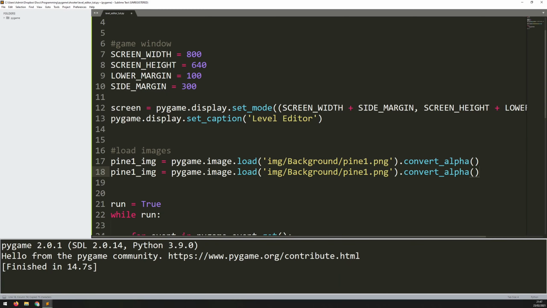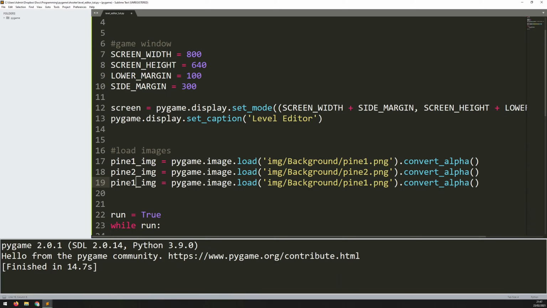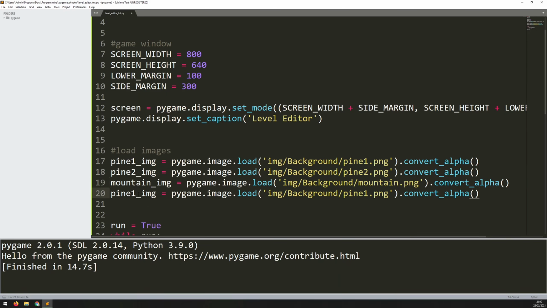Then I just copy this down and I change this to 2 because I had a pine2 as well. Then I copy this down a third time. Now I change this entirely to mountain. Make sure I change the image name as well to mountain. And then the last image was called sky. So change this to sky image, but the actual name is sky_cloud. And that's just because there were 2 variations of it.